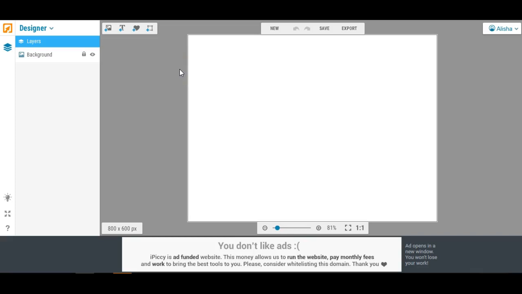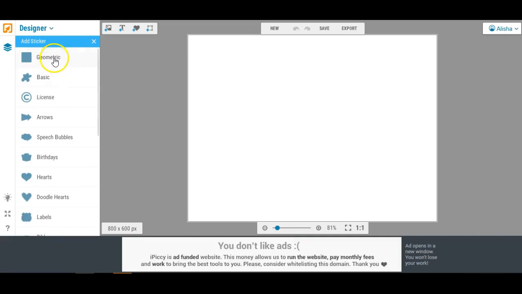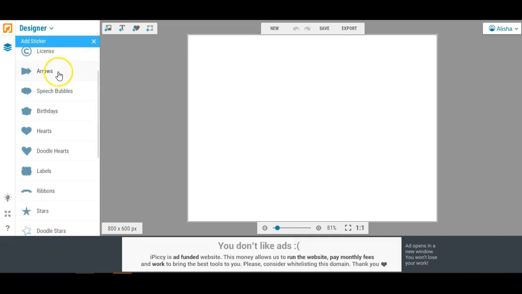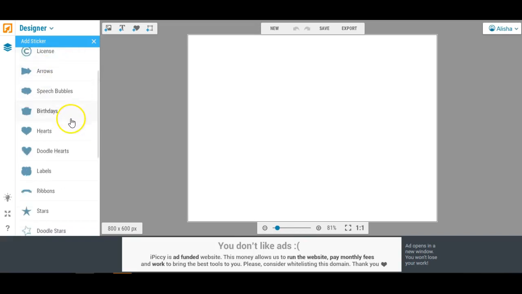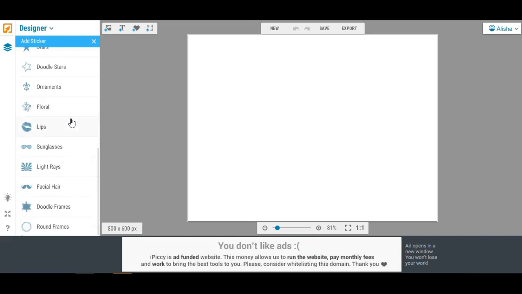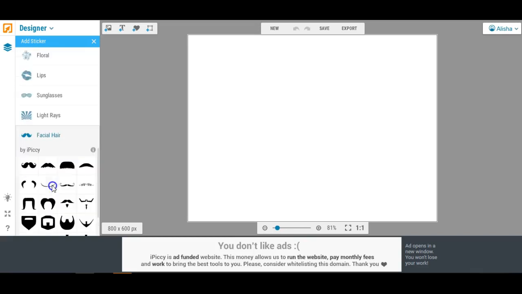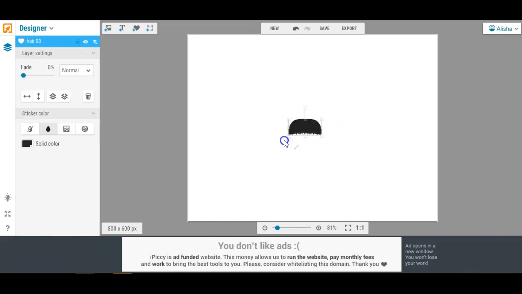Now, the first thing that we need to do is find some sort of a shape that is jagged. And believe it or not, when you go here on iPicky.com, we've got all these different things we can choose from: geometric, basic, license, arrows, speech bubbles. And believe it or not, where I found the one I wanted to use was down here in facial hair. So if you click on this image right here, we're going to make it bigger.